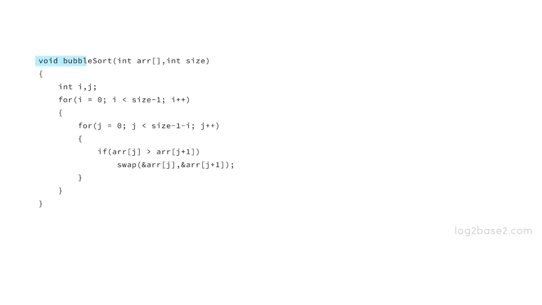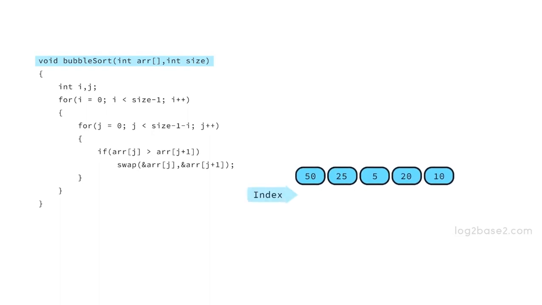So we have the function bubble sort, which takes the array to be sorted and its size as parameters. So we have this array with elements 50, 25, 5, 20 and 10. And its size is 5. And here we will use a nested for loop. The inner for loop will compare the adjacent elements and swap if needed. And this should be done for size minus 1 times to get the sorted array. And for that, we have the outer for loop which will run size minus 1 times.